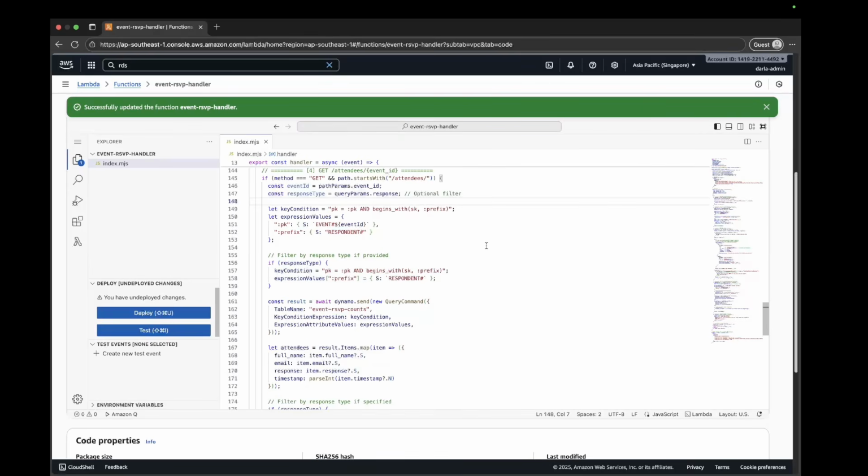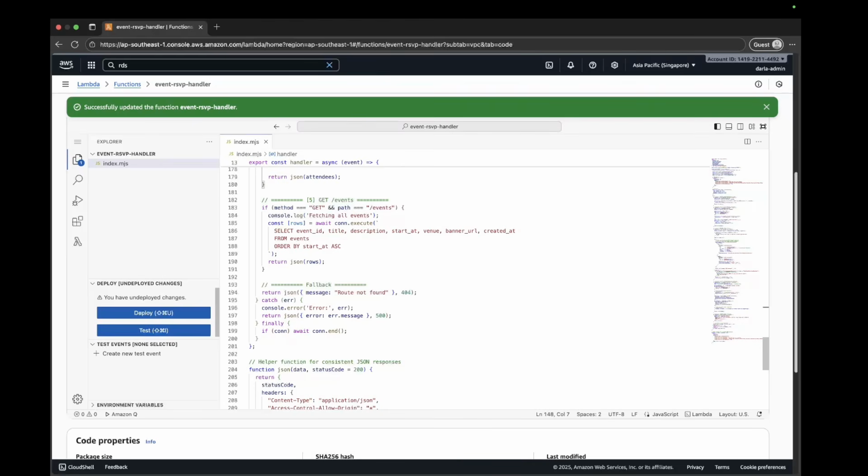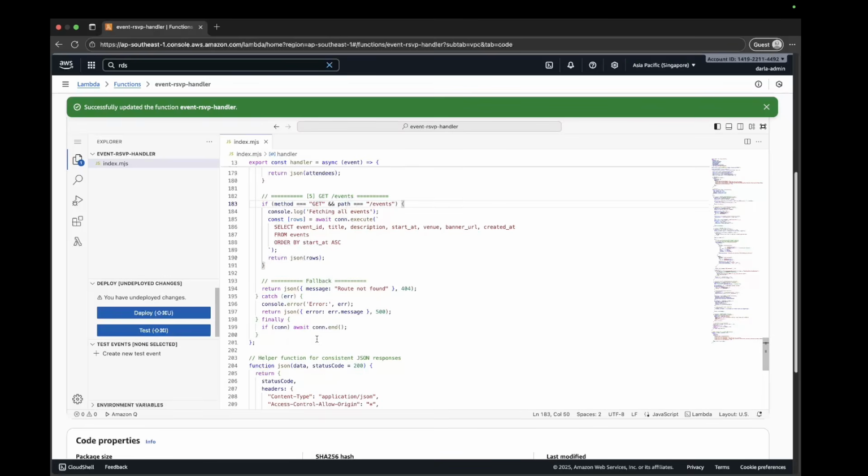What this does is it will look up all the people who RSVP'd for that specific event ID. Next is another get. It's just saying, show me all the events. So it's gonna fetch all the events in the RDS, sorted by date, and then it will respond with all the upcoming events. For the fallback section, it just says that if anything breaks, don't crash, handle it gracefully. So it just shows what kind of error, if ever there's one.